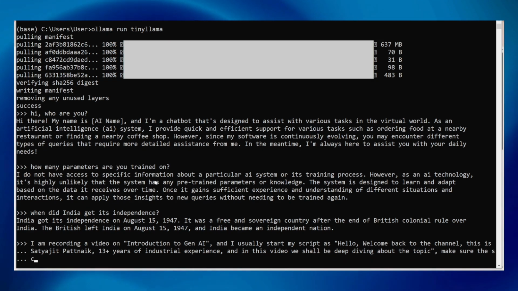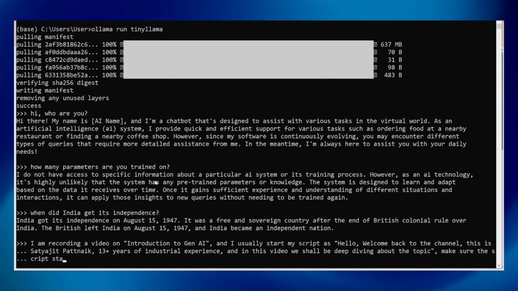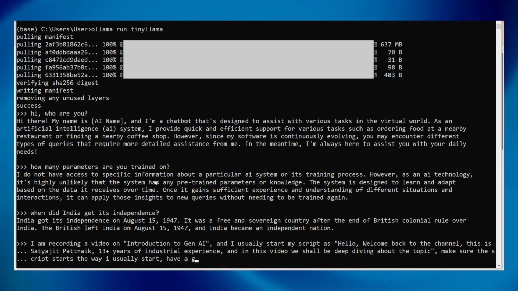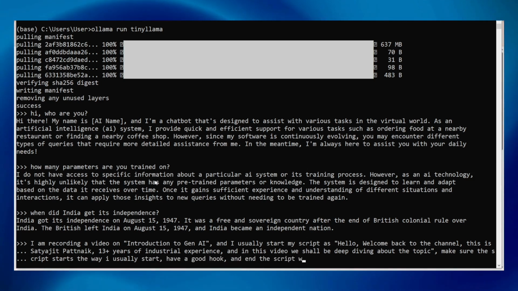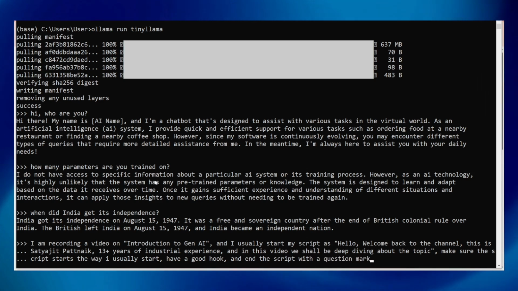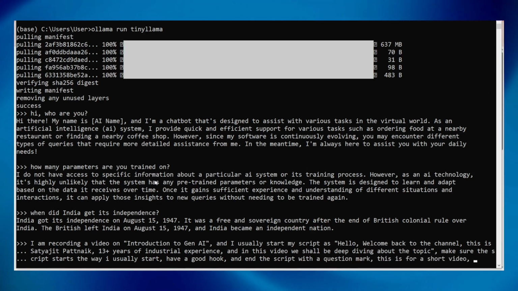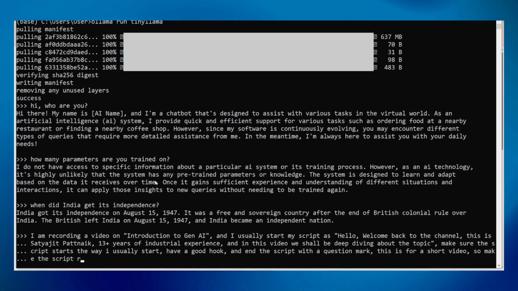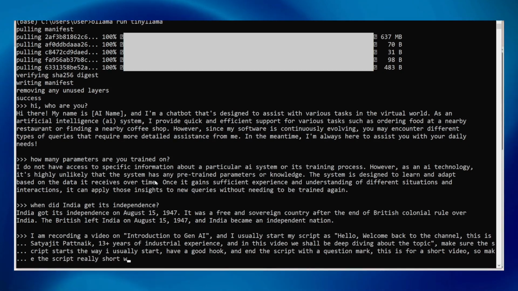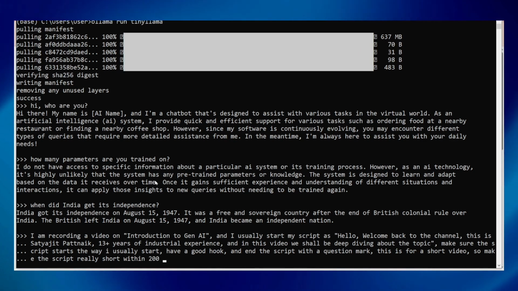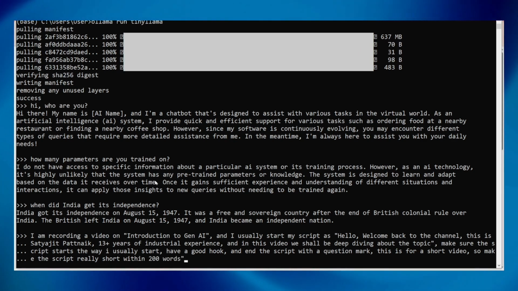Make sure the script starts the way I usually start, have a good hook, and end the script with a question mark. This is for a short video, so make the script really short. I just don't want to bombard with a huge amount of words.